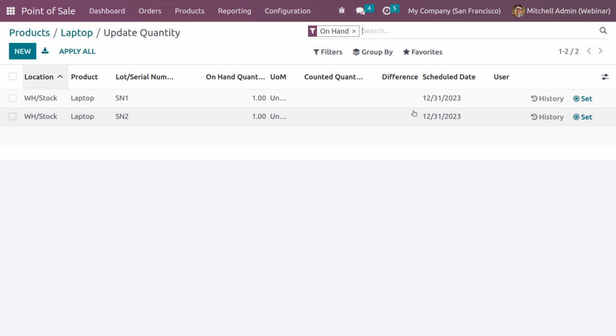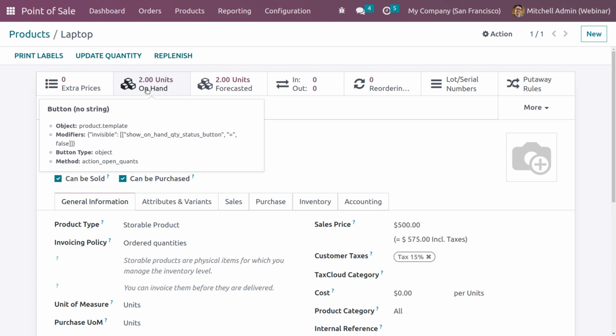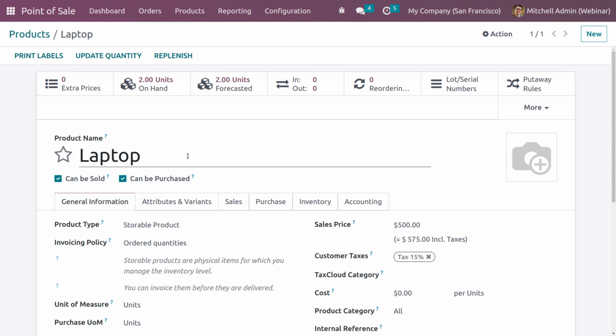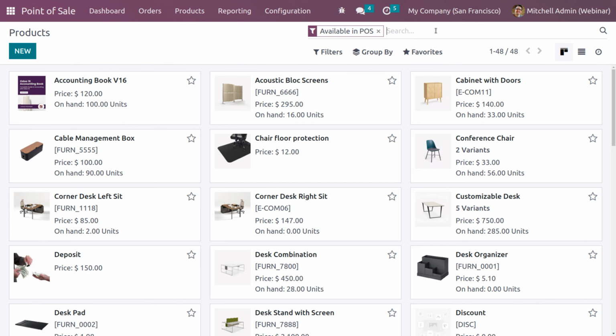Now let's move to the product. Here you can find two products, which is an on hand for laptop. So this is how we add the products, that is serial and lot number and variants. So next we'll be having the customers.